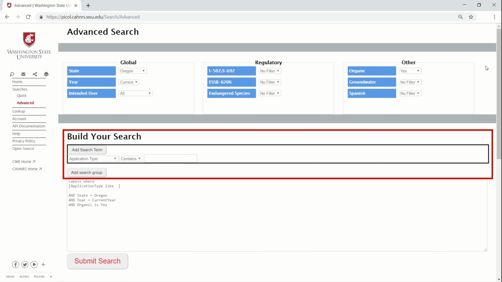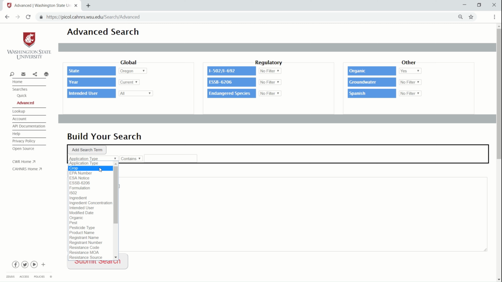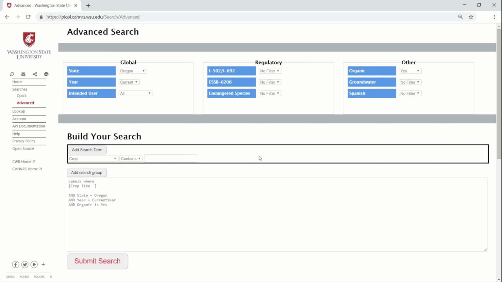The Search Group section works like the filters I previously described, but it's designed for filtering terms using a string of text or numbers. You will first want to select your term from the drop-down menu on the left. In this example, I will filter by crop. You can scroll down to crop, or you can open the drop-down menu and begin typing C to go directly to the crop option.